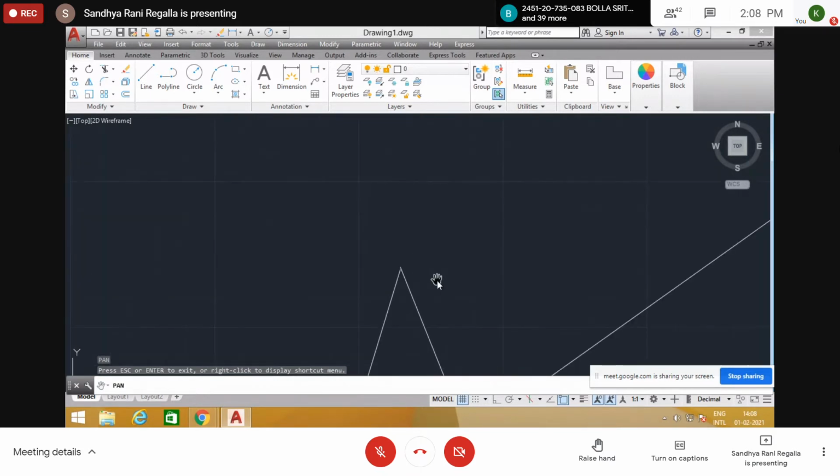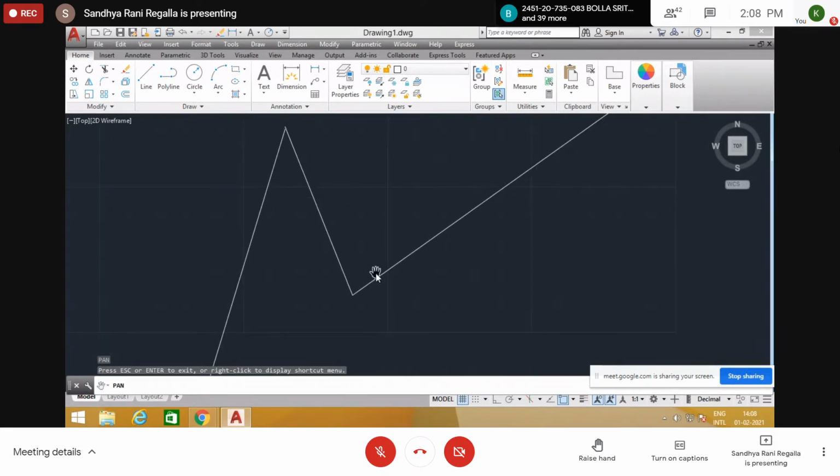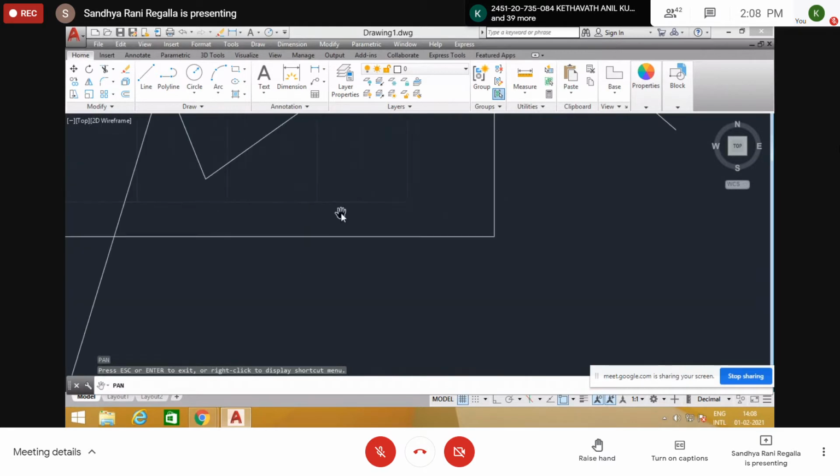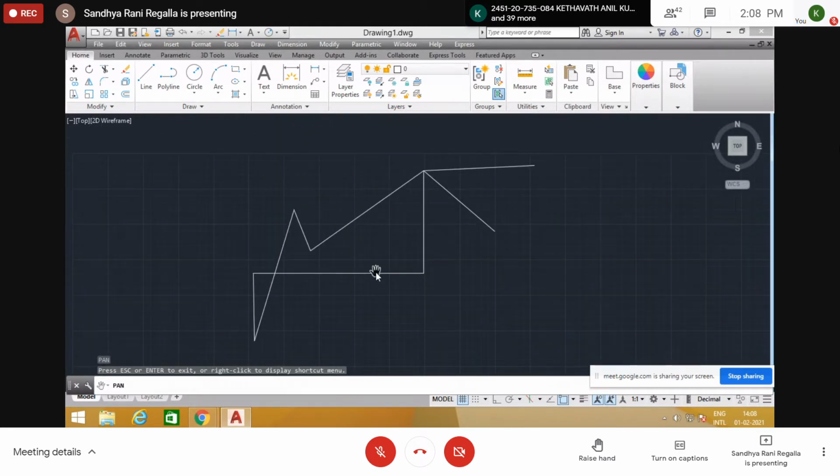See, if you zoom the diagram, you can move this way with the mouse simply. And if you want to come out of any command, simply press the enter button on your keyboard or press the escape button. Enter or escape, either one, you can come out of the command. Now I press enter, and we come out of the command. So these are the most useful commands for each and every drawing.